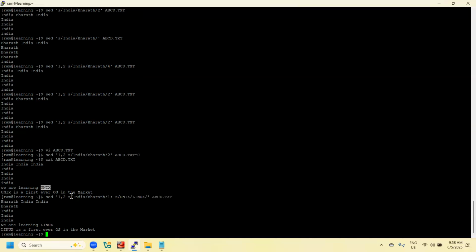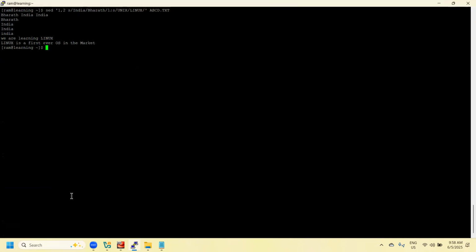So with the help of semicolon, you know about semicolon. What is the intent of semicolon? To run multiple commands at a time, right? The same special character we can make use of here. With the help of semicolon, we can make modifications of multiple occurrences at a time. We replaced India with Bharat, and we have replaced Unix with Linux.